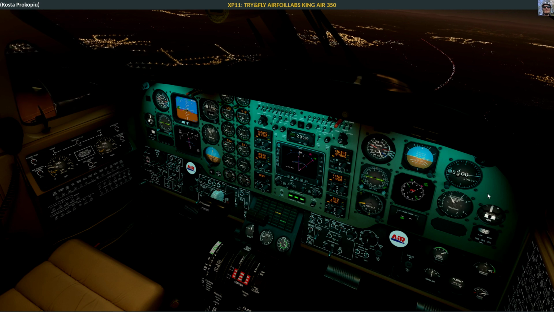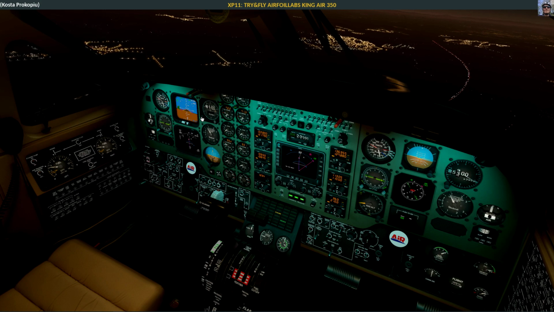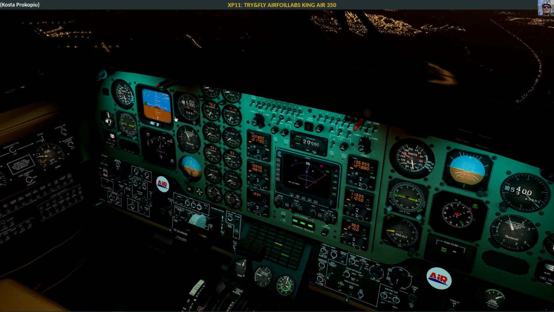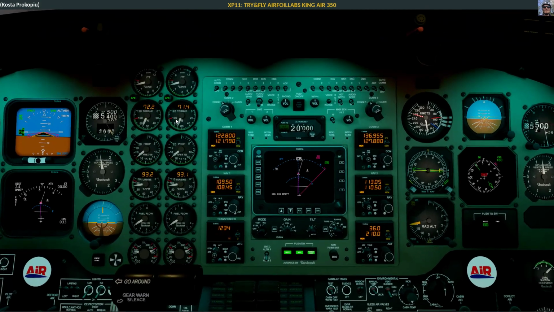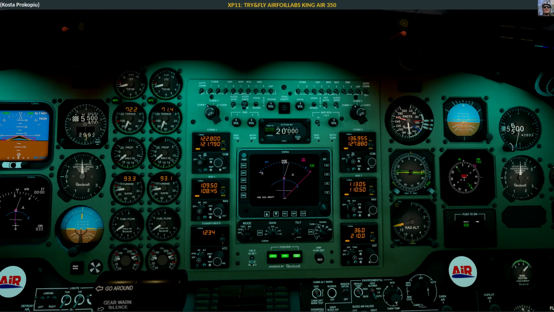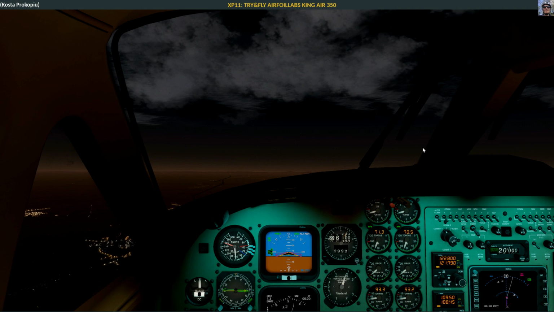So 5,000. That means we need 2992. It's actually very difficult to see. So 2992 on this, and 2992 here. I wonder if you can switch this to millibar. We'll climb at about 1900 feet per minute.